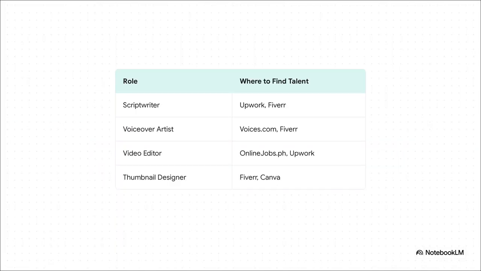But wait a minute. Who's doing all that work? Not you? Remember, you're the producer. Your job is to build the A-team. And honestly, it's never been easier. Websites like Upwork, Fiverr, and Online Jobs PH are packed with talented freelancers who can handle every single step of that workflow. You can literally assemble your entire production crew without leaving your desk.